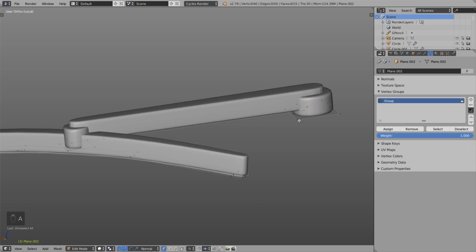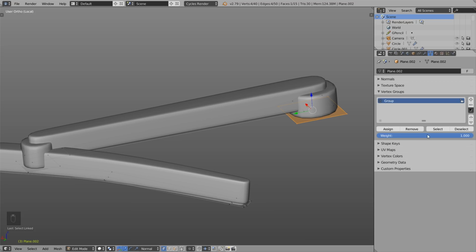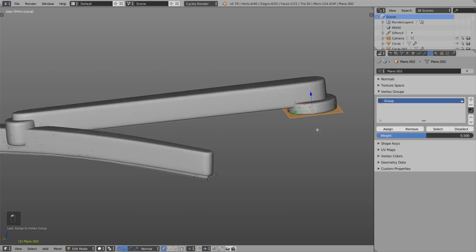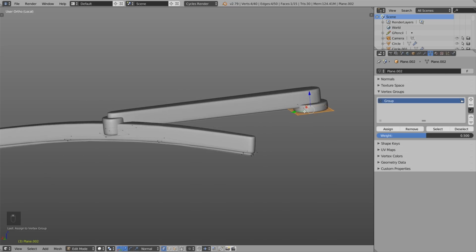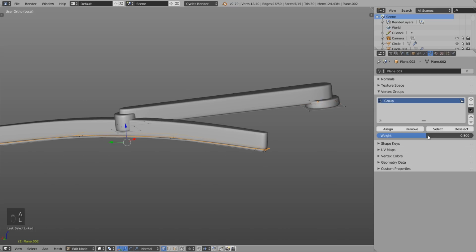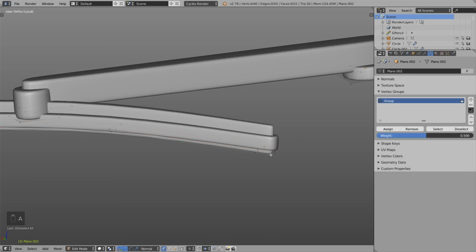So for example, if I hit L above this object, I only have this one square. And now down here we see the weight value. So let's set this to 0.5 and hit assign. Now these vertices are only affecting the modifier 50% basically. And in this way, you can easily change, for example, the thickness of things.